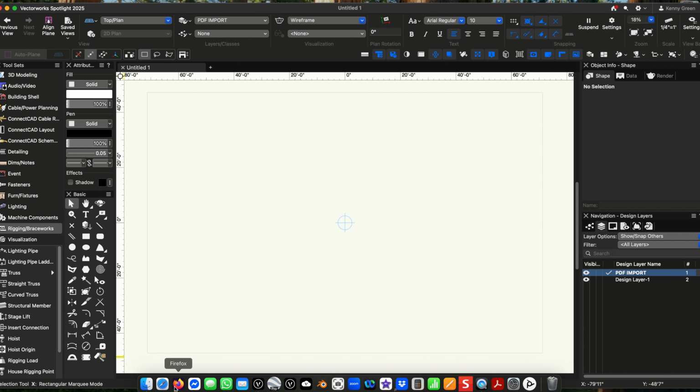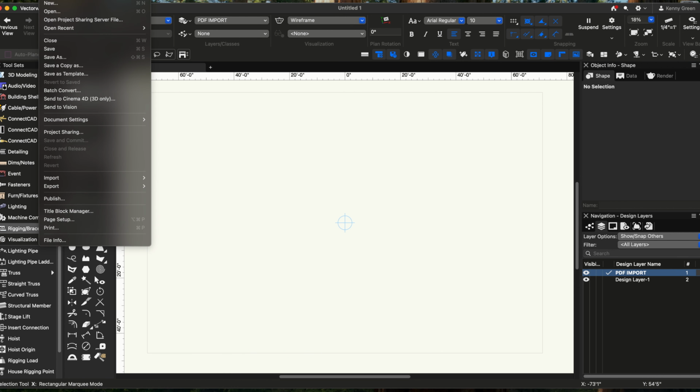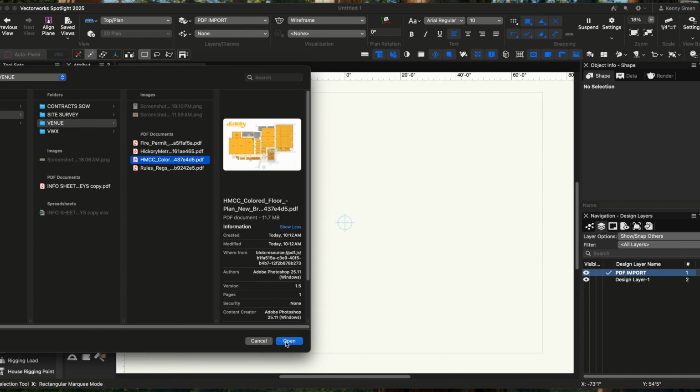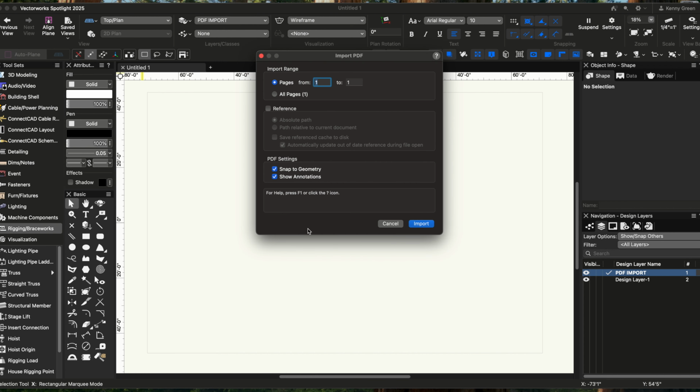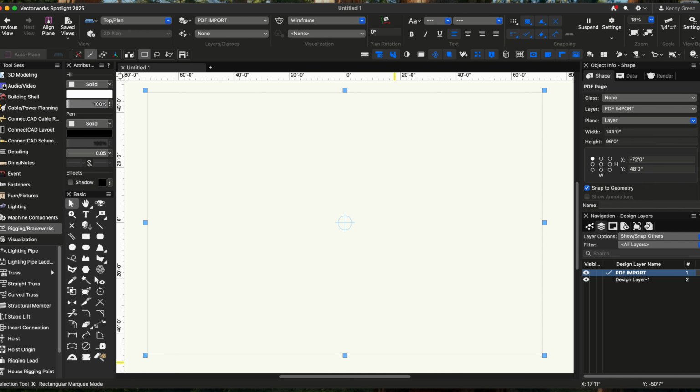So what I'm going to do next is I'm going to import this PDF of the venue. So I'm going to come up here to File, Import, Import PDF, and I simply click Open to bring in the venue drawing. A couple parameters are going to come up that's very important. One that you always want is you want snap to geometry. You want that turned on. That way when you're doing your tracing, you're going to be able to snap to all of your corner points. You hit import and your drawing comes in.